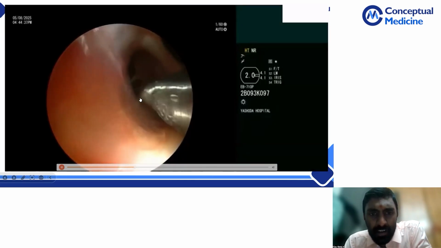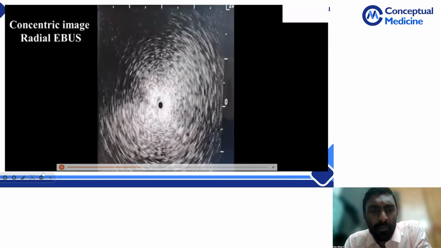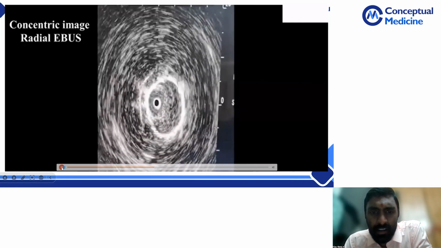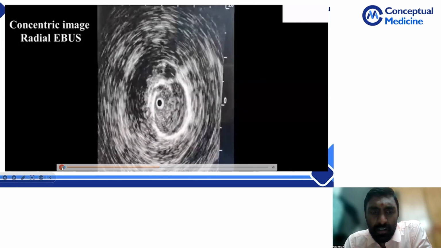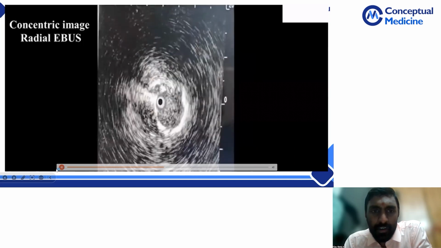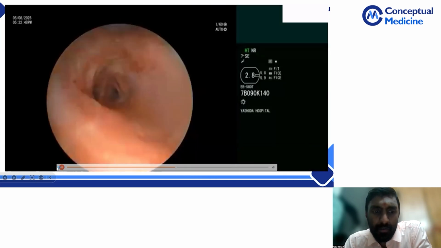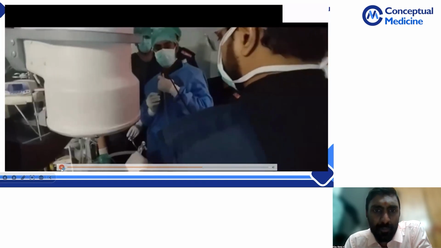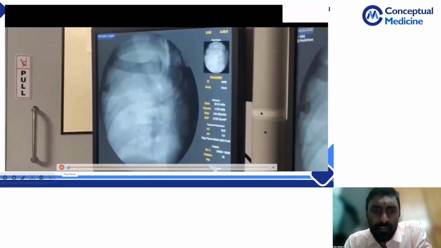You're placing this radial EBUS probe, confirming your concentric image. And then let us say you're going to sample it. So you're going to place this balloon. This balloon is called Fogarty's balloon. So you see here, they are taking the sample, they have inflated it. This is under fluoroscopic guidance. So you see under fluoroscopic guidance what they are doing. Observe carefully.